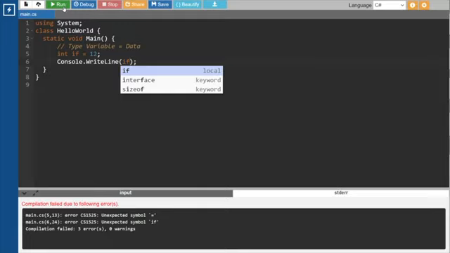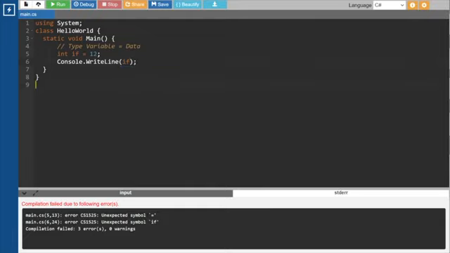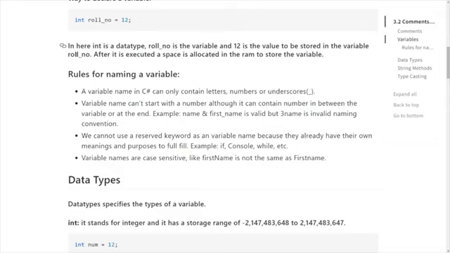Wow, it has given some errors. It is giving unexpected symbol equals, then unexpected symbol if. It will give that, because this is not the syntax of if. That's why it is giving the error unexpected symbol equals. So you learned that we cannot use any sort of reserved keywords as variable names.